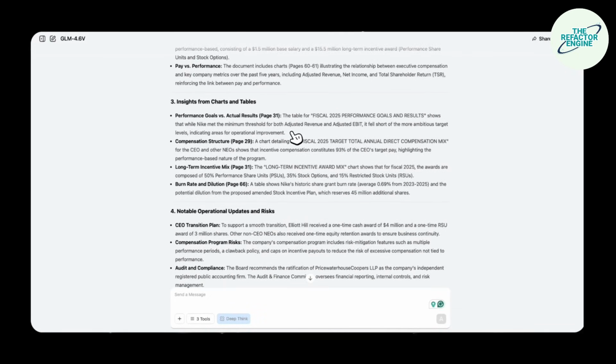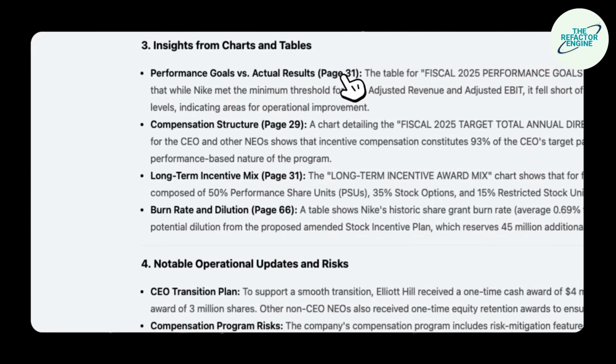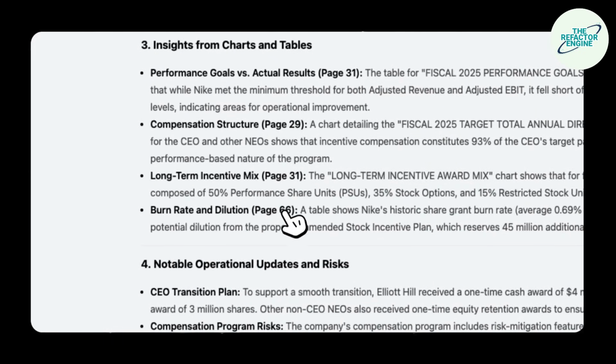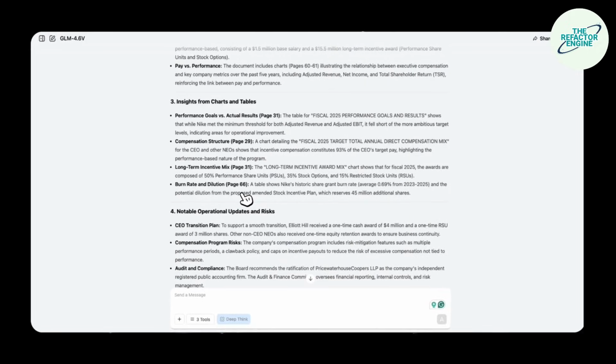And we also have the ability of the model to recognize specific tables. As we can see, it's calling out page 31, page 29, page 31 here. So we can see that the model is actually understanding and reading these charts and tables, which is a good sign.